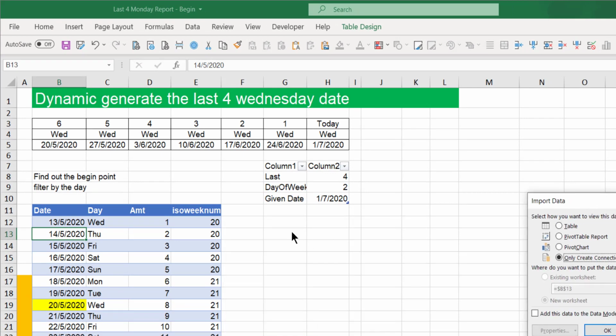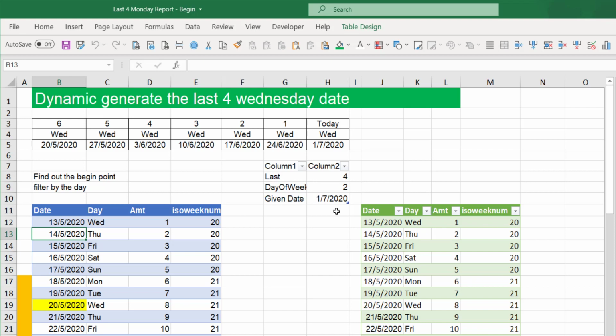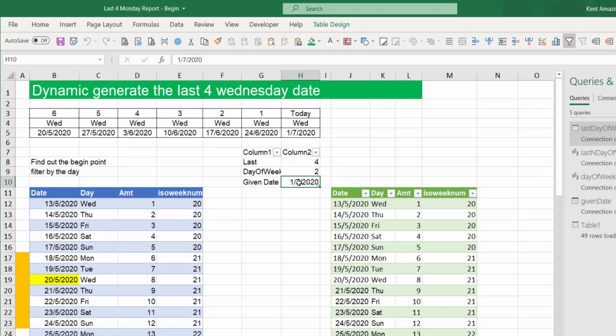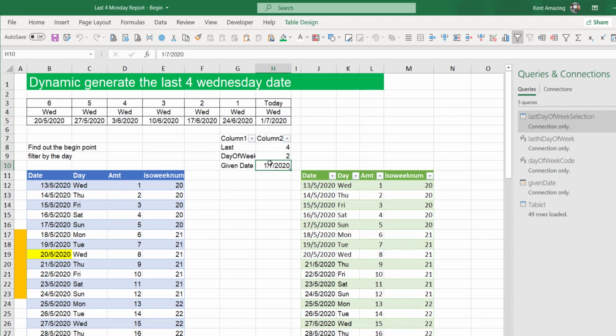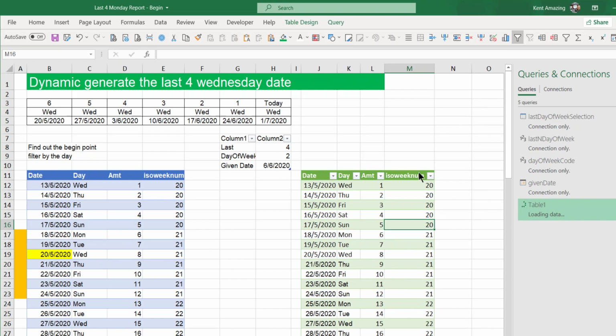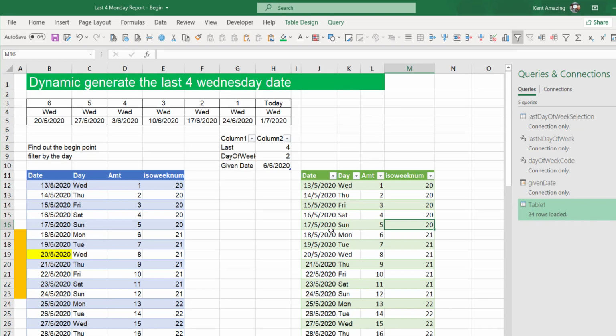Now in the creation options, I use the existing worksheet and put it here. Click OK, and I've generated a list. If I change this to, say, the earlier example, before 6th of June, and I right click and refresh, it gives me all the dates before that.